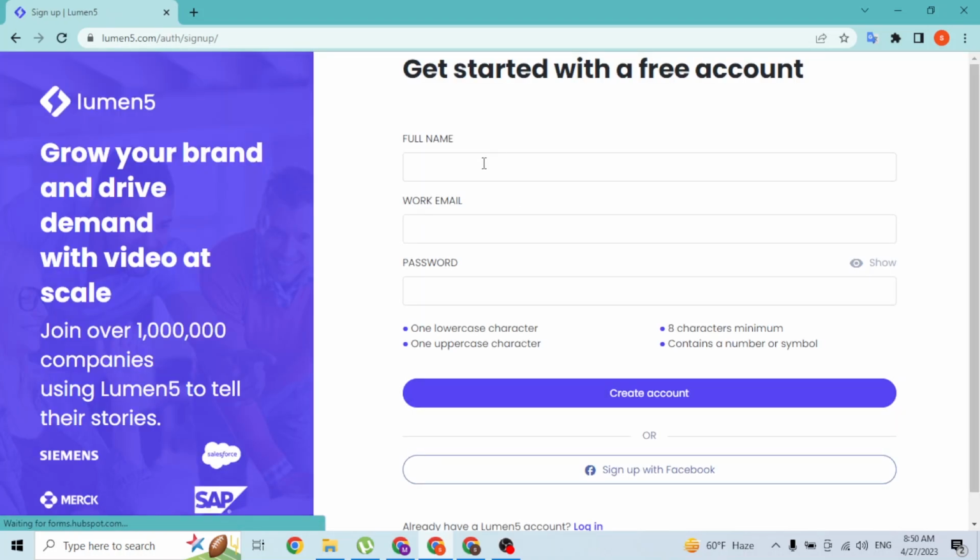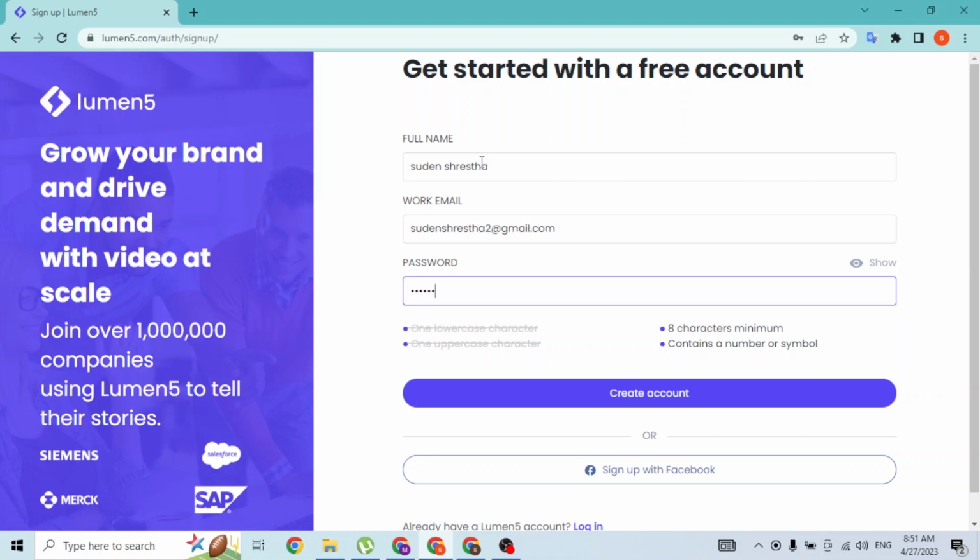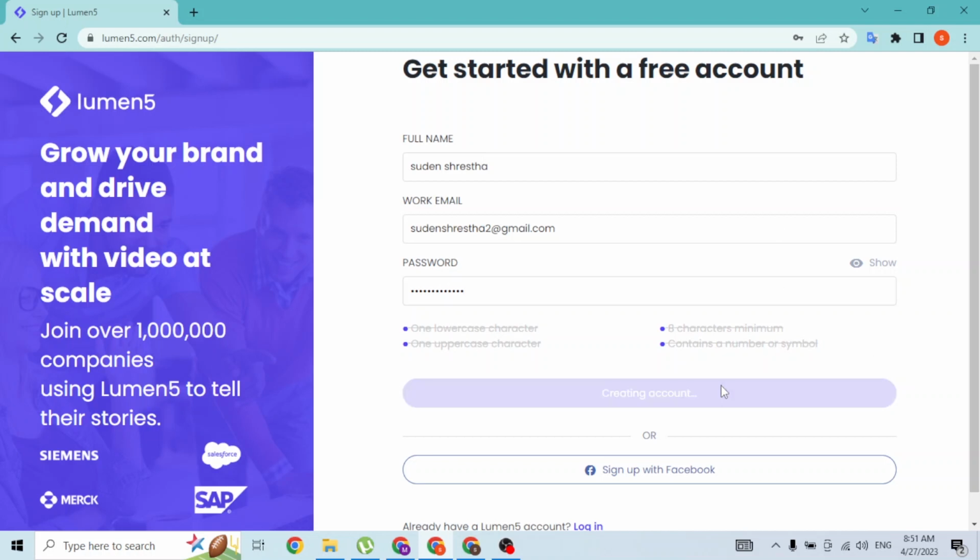And over here guys, you'll be required to enter your full name like this, and then your work email with which you're working, like this, and then enter your password guys, and click on create an account.